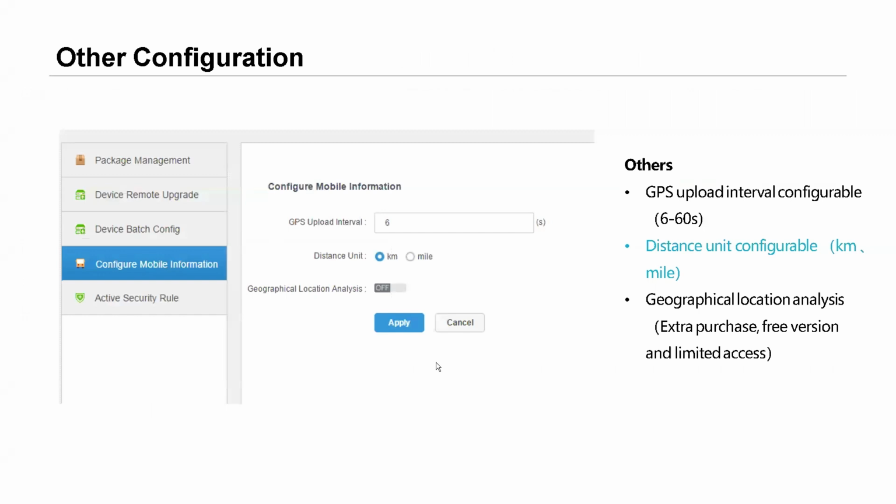Then we have other configurations like the interval to upload GPS data. It could be after a specific distance is covered, or time. Then you can also enable location analysis.